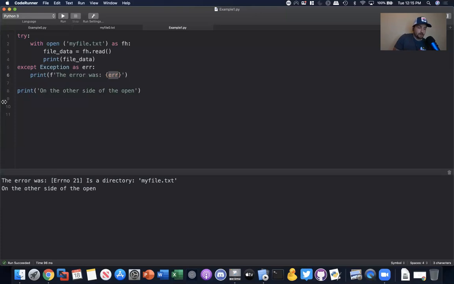All right, look at this. This is pretty nice. It says the error was, and it tells me the error number, and it tells me it's a directory, right? So that's way more readable. That's pretty nice. I still get to know what happened, but it doesn't crash my program, right?